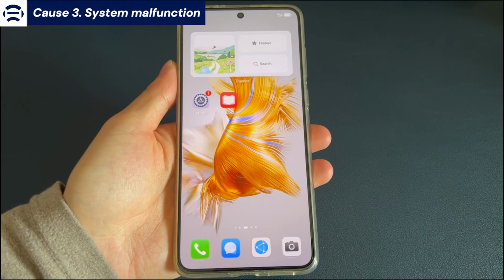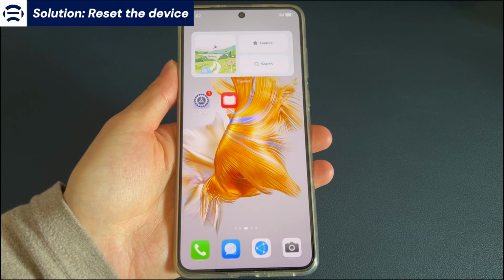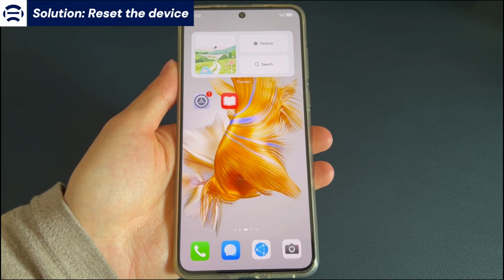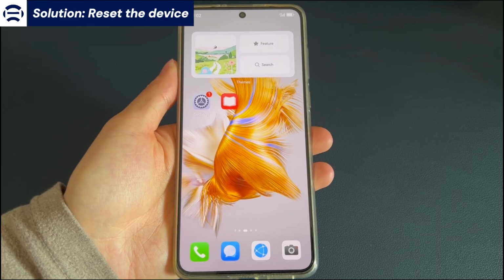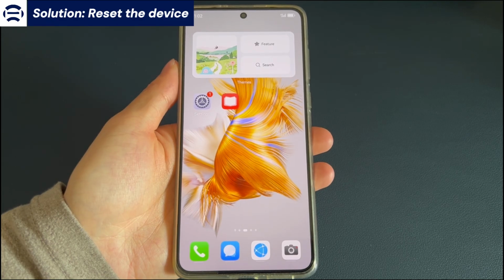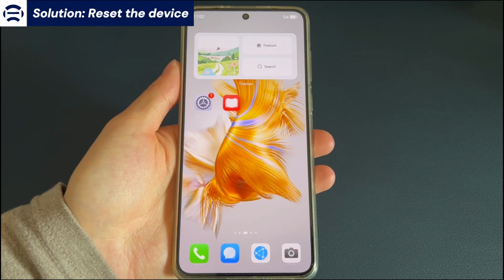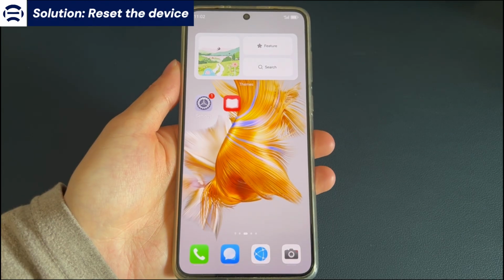Cause 3. System malfunction. The solution is to reset the device. You can also try resetting your device to fix the can't enter recovery mode on Samsung problem. A factory reset can fix most problems on your phone, but this operation will erase all Android content and settings, returning your Android phone to its factory state. Therefore, please be sure to back up your device data before performing this operation.